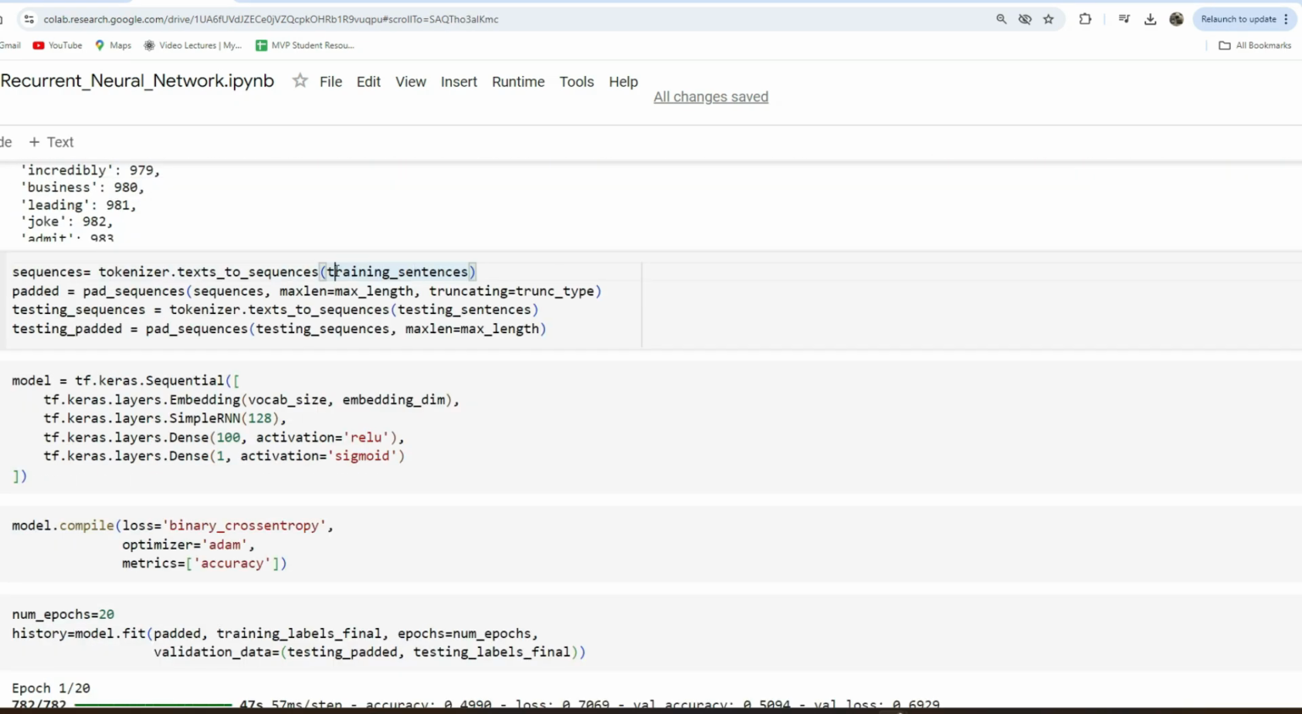Tokenizer.texts_to_sequences: we have the words in our training sentences. This function is going to replace each word with its corresponding number, so each training sentence will be a sequence of numbers. And then pad_sequences: we already gave 120 as the maximum length, and we are giving the number sequences for each training sentence. So this pad_sequences function will make each and every sentence a uniform length of 120, because we have numbers now, 120 numbers long.